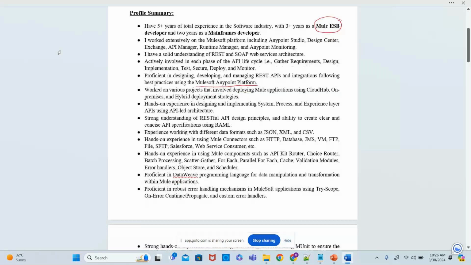Next, immediately I wanted to tell again that I have experience in dealing with API-led architecture. I have worked on various projects. Hands-on experience in designing and implementing system, process, and experience layer APIs using API-led architecture. Am I clearly mentioning that I am completely aware of API-led architecture here? And you can ask me questions, I'll answer. Okay, next.